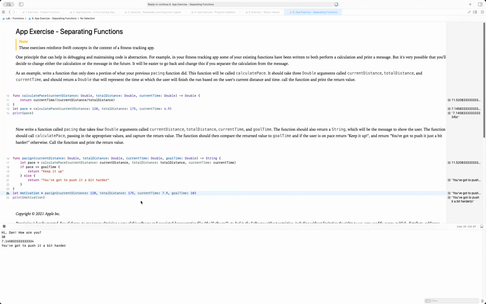All right, so that's going to complete the functions playground, and I'm going to take the screen back now. So I'm going to pause the recording and then restart it once I take the screen.